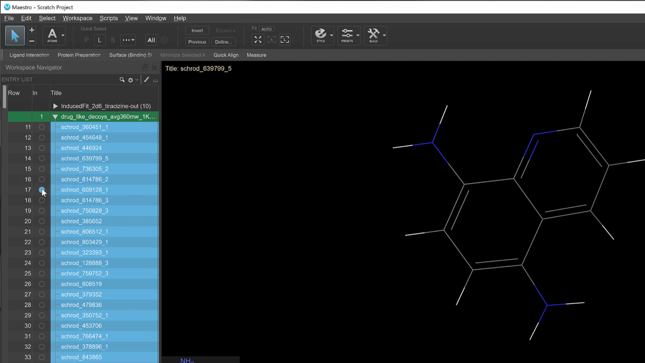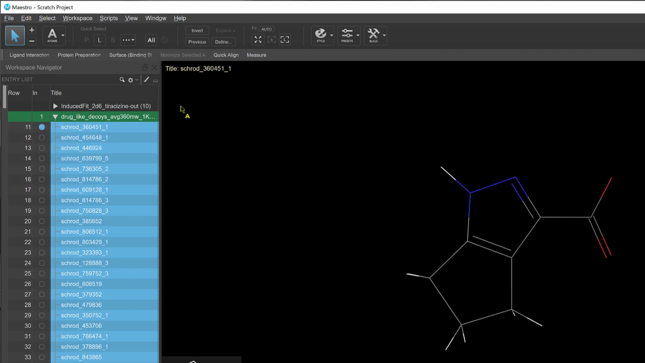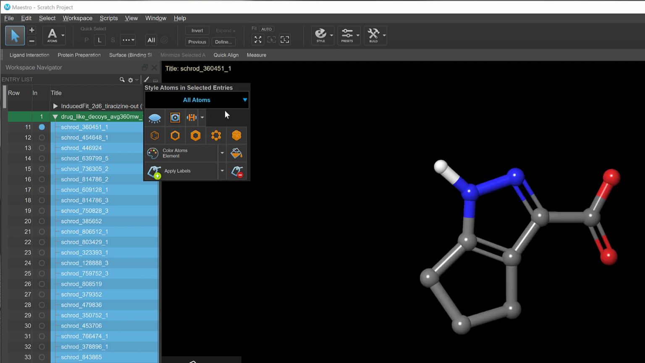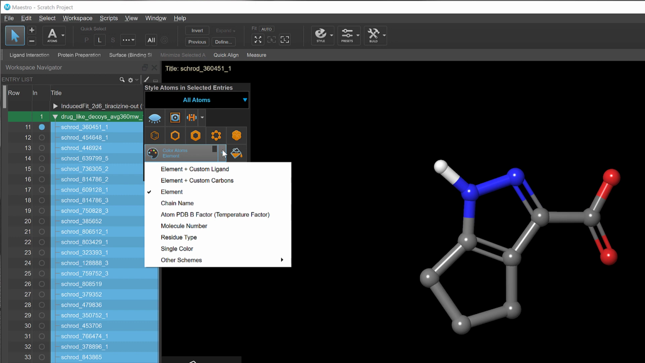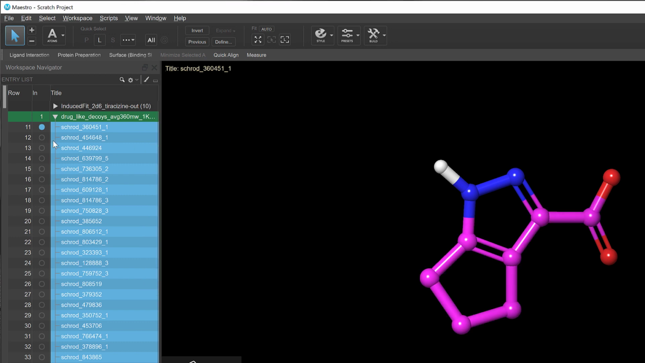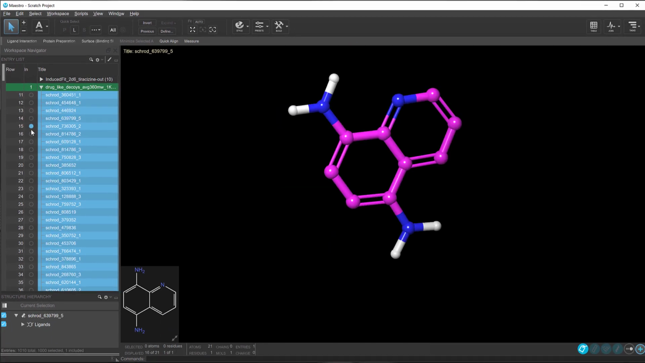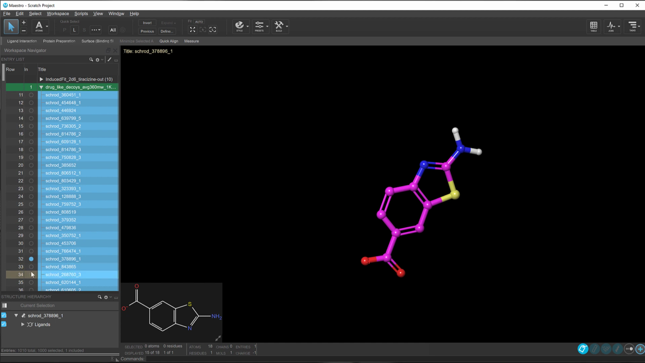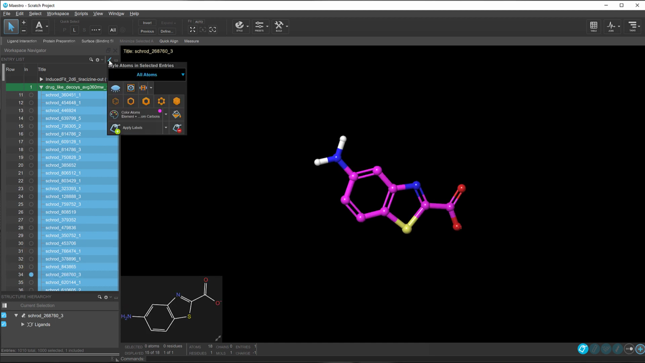With this example of 1000 entries selected, let's hide nonpolar hydrogens, show as ball and stick instead of wire, and color atoms with custom carbons. And there we have all 1000 selected entries with the same style. At no point did we need to include any or all entries in the workspace.